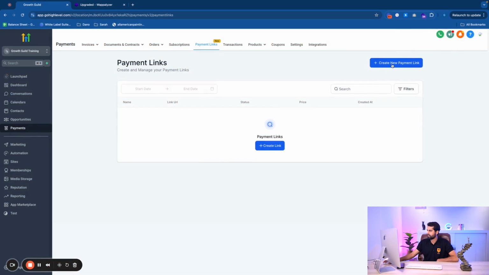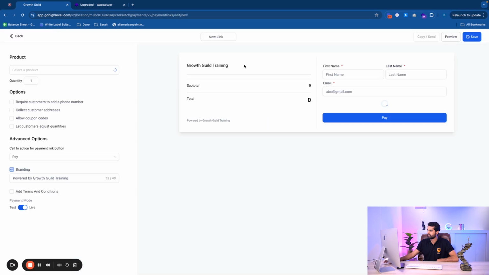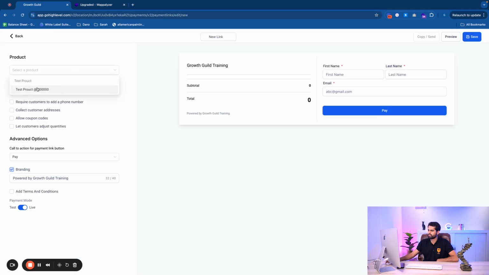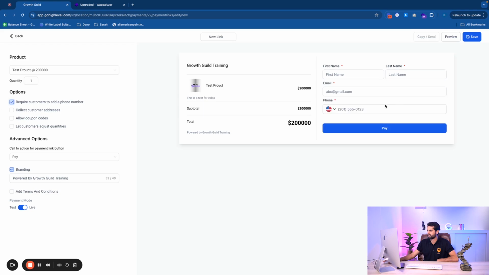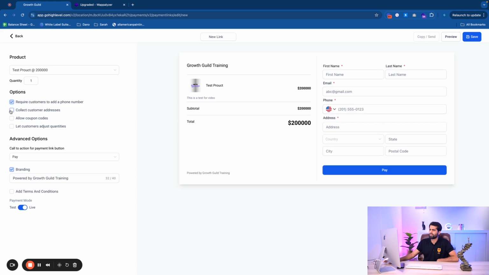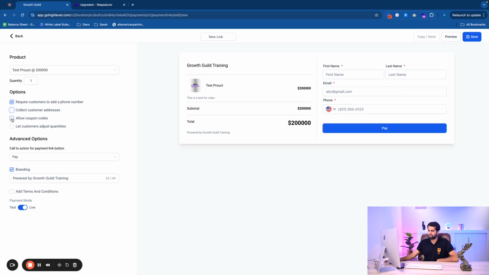Now we're going to do create new payment link. Okay. So this is one way of getting payments from a person. Now I'm just going to do test product because it's valued at 200 grand. And it requires customers to add a phone number. Here you have first name, last name, email, and then they'll have to pay. So I'm just going to do, we need the phone number too. You want address, if you want, you can. If you don't, you can't.